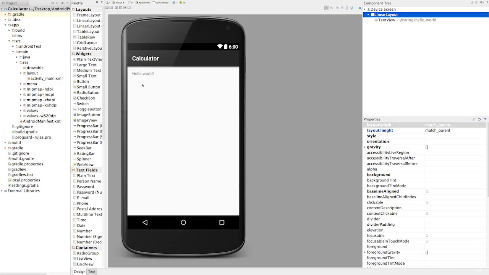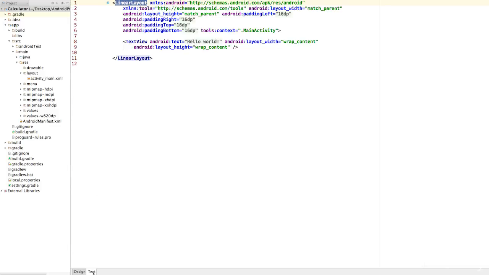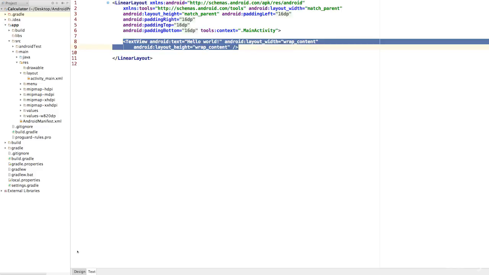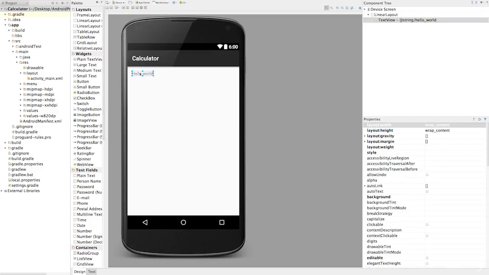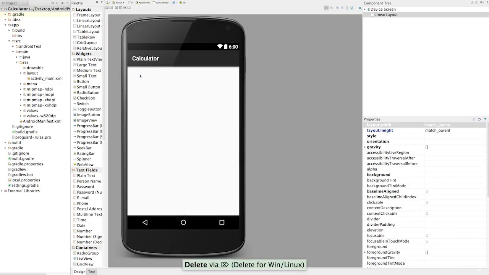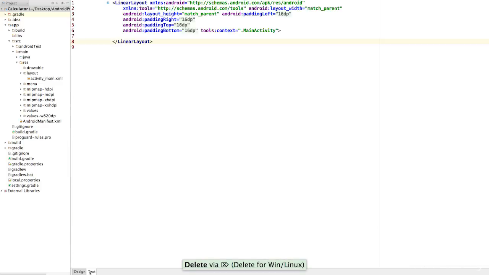So we're going to now delete this. Just going back to the text tab briefly, you notice that we've got this in here. This is the text view for the hello world. We talked about that in the previous app, but we're going to remove that. And as a recap, once we remove it there, we go back to the text tab, and it gets deleted in there.